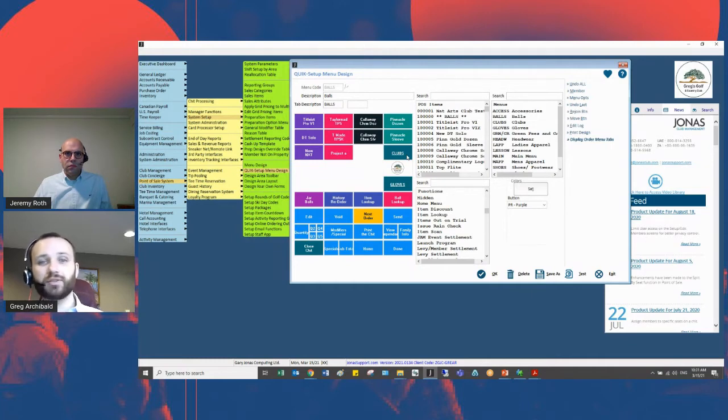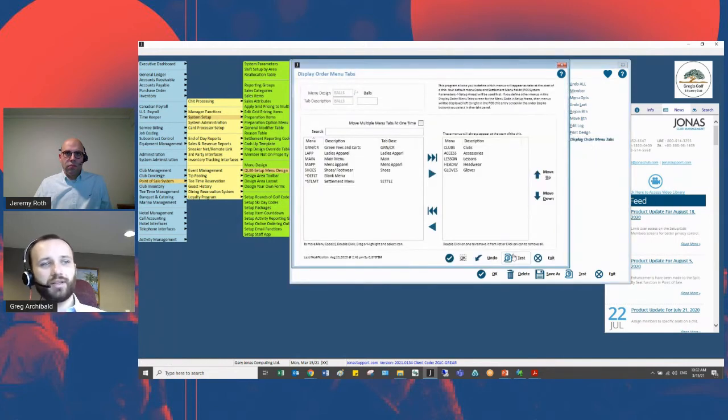Okay, and on your main screen, your main menu, I'm sure you're running into this issue as well. This is pretty valuable space here. I'm taking up a full button for a link to my clubs menu, a full button for a link to my gloves menu. Technically, you can get rid of all of those links to other menus. And the reason why I say that is if we go into this display order menu tabs, I'm going to hit the little test button so you can see how this works.